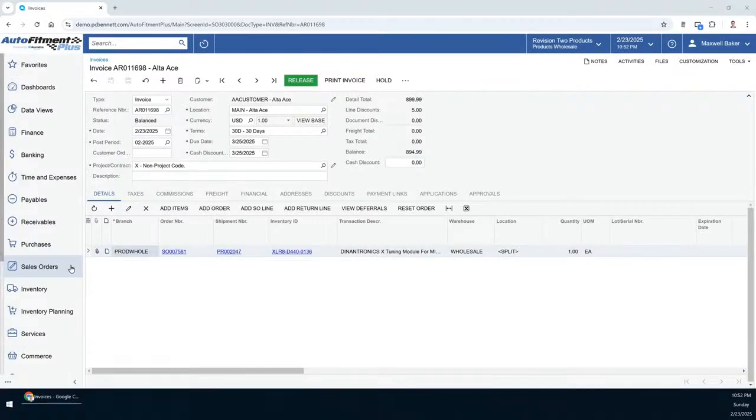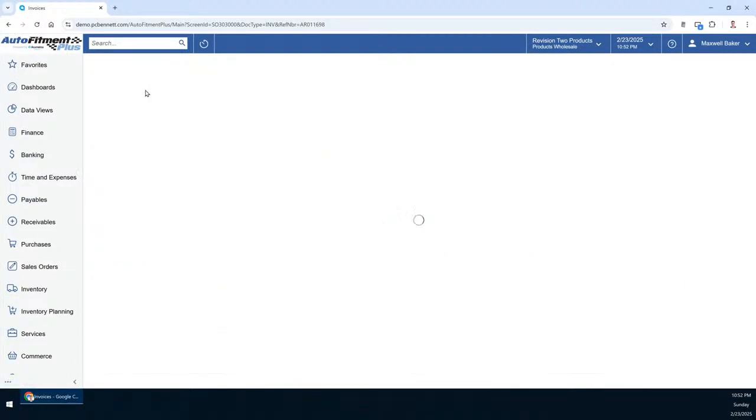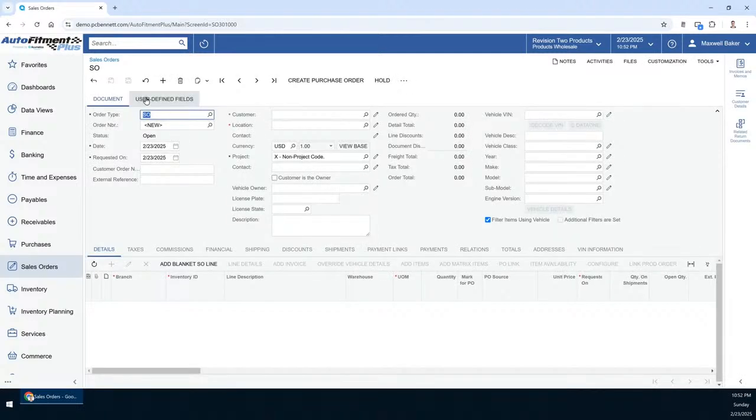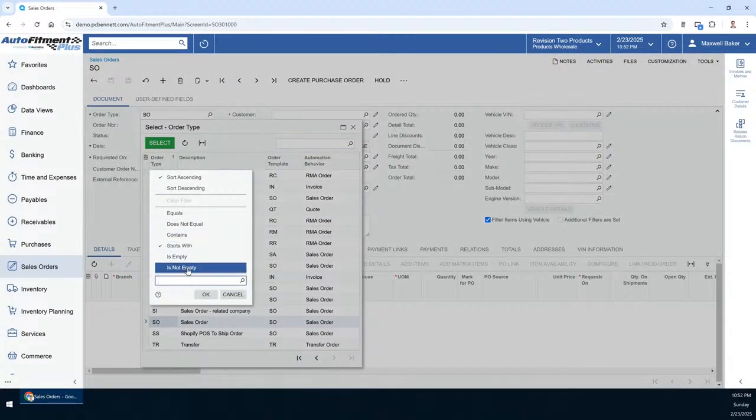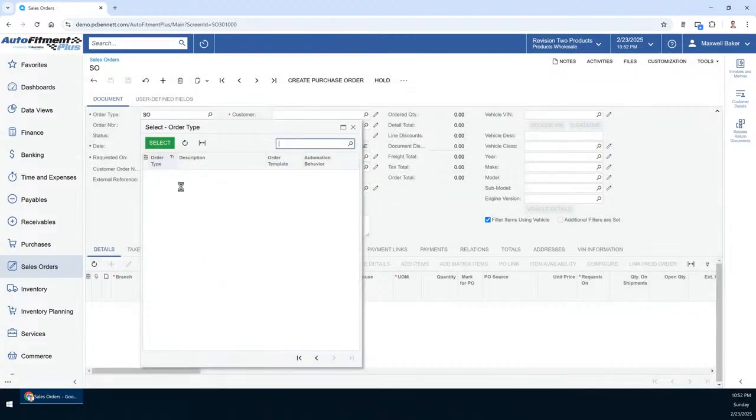In Acumatica, a RMA is another type of sales order. We actually have 3 types. So if I look at the order types here, and we filter to those that start with R, we should see all the returns, different types. So return for credit again.